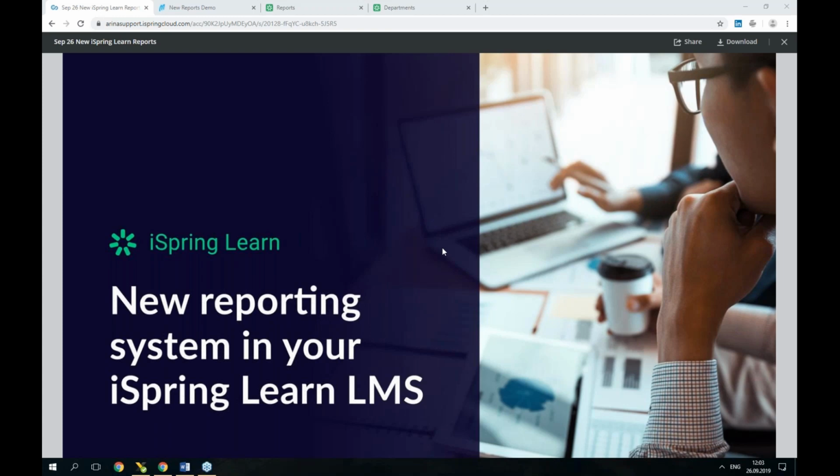So I'm super excited to announce that soon your iSpring Learn account will be equipped with a much more powerful reporting engine. And it will help you save lots of time on making reports that are tailored to your needs and give you a more complete picture of how your learners progress.